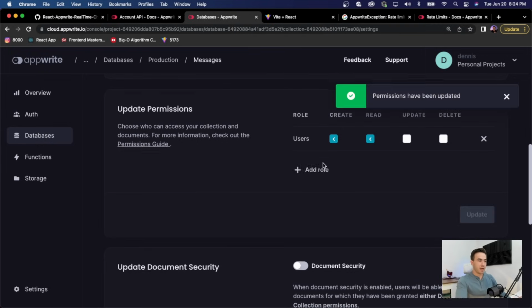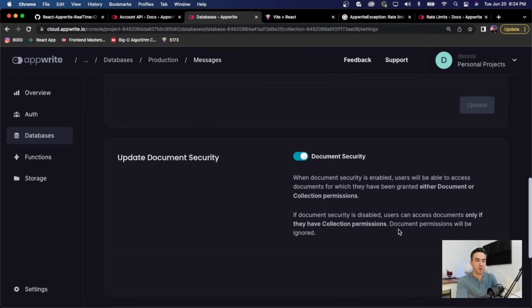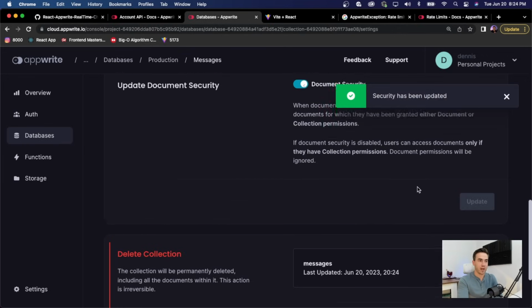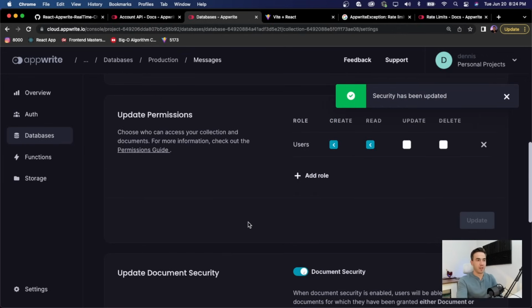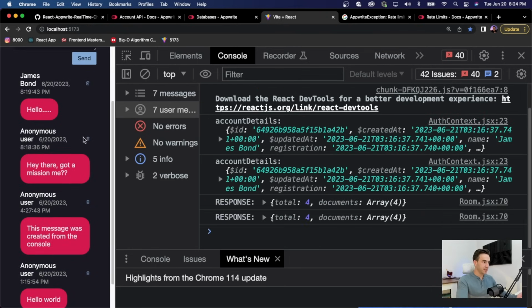So that's fine. Now there's also this section that says document security. So when document security is enabled, users will be able to access documents for which they have been granted either document or collection permissions. So that's something we want. If the document security is disabled, users can access documents only if they have collection level permissions. So we do want to set this, and we basically want to say we're going to have collection level permissions and document level permissions. So if I go here, I still have the ability to read anybody's message, and I can still create a message. So those are my collection level permissions. So I can still see these messages.